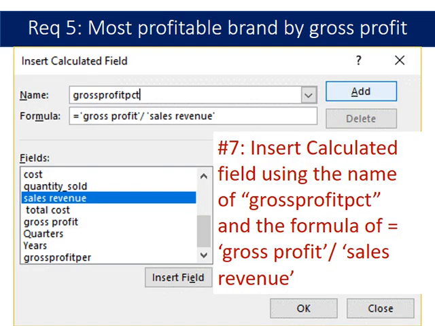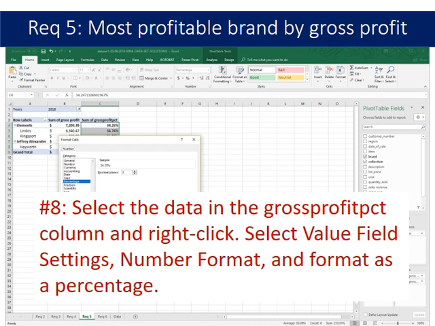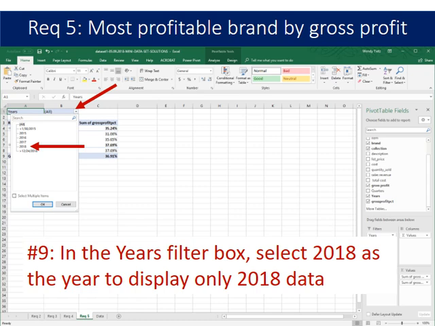For the next step, insert a calculated field using the name of Gross Profit PCT and the formula of equals gross profit divided by sales revenue. Point to the fields and click Insert rather than typing them in. Next, select the data in the gross profit column and right-click. Select Value Field Settings, Number Format, and Format as a Percentage. In the next step, in the Years filter box, select 2018 as the year to display only 2018 data.